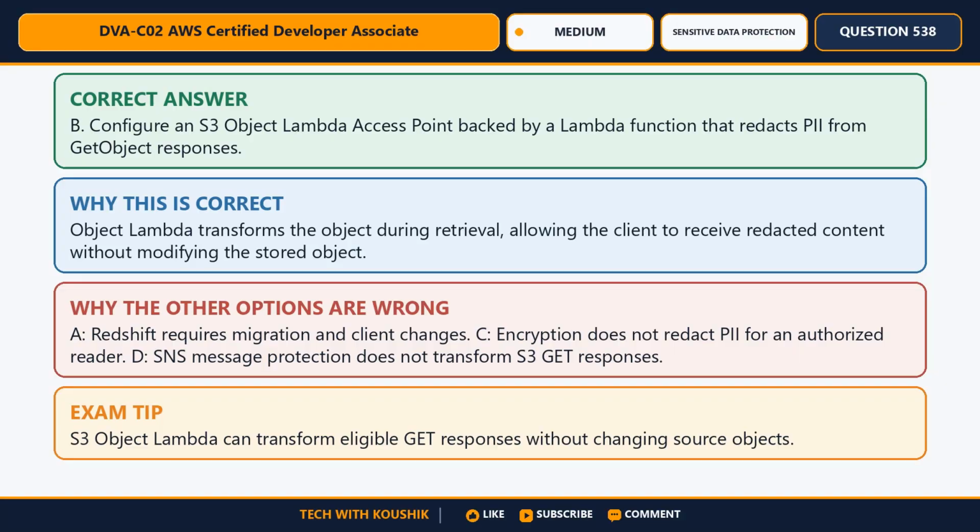The correct answer is B. Configure an S3 Object Lambda access point backed by a Lambda function that redacts PII from GetObject responses. Here is why. Object Lambda transforms the object during retrieval, allowing the client to receive redacted content without modifying the stored object. Why are the other options not correct?